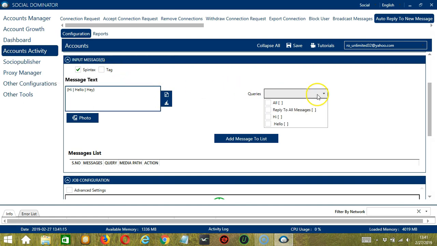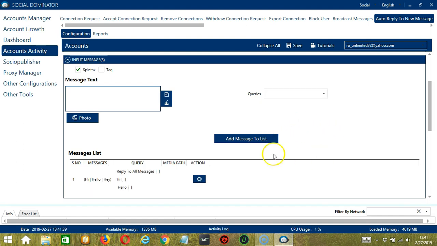For queries, it depends on the configurations we set earlier. So we have the option to reply to all messages or only to messages containing hi or hello. So let's select all. Then when you're ready, click the add message to list button. It will be added to our messages list over here, so you can see the messages, the query, and the action button over here will allow us to edit or delete the message.